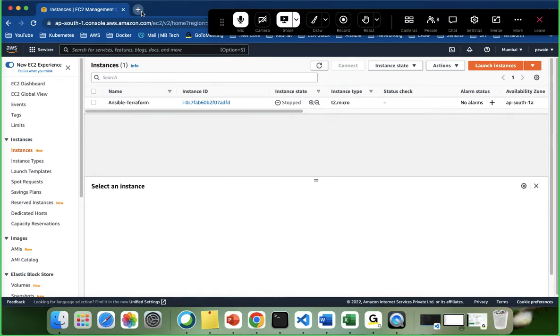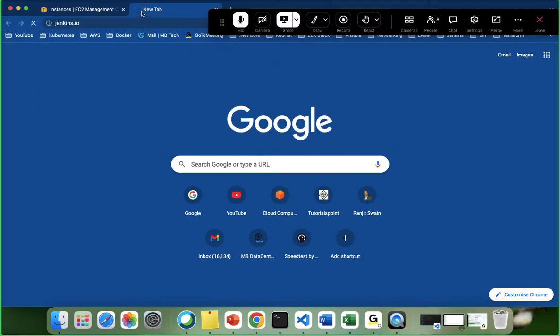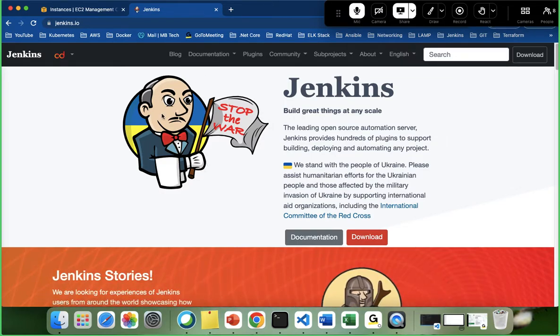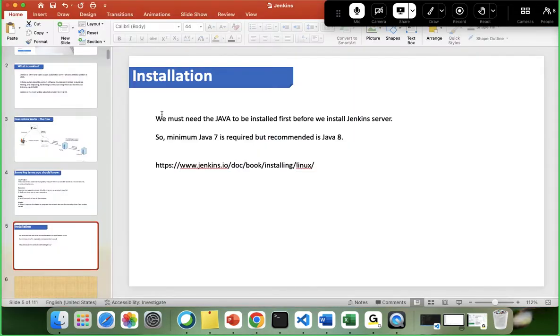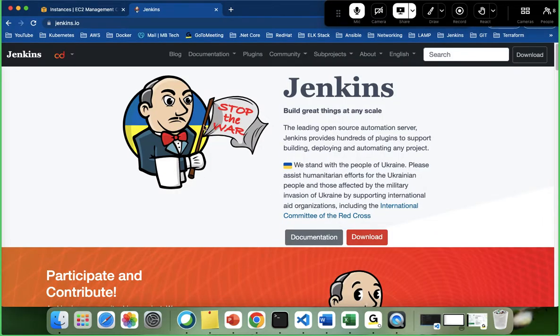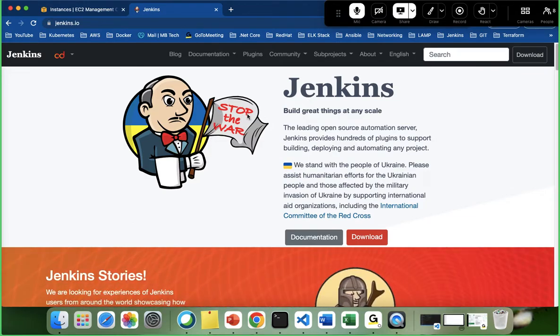You just have to go to jenkins.io, that is their official web page. You can see one old man standing here, and this is how the Jenkins logo looks. If you see the diagram here, I also have this Jenkins logo, one old man standing here, but they have now put a flag over here. Earlier the flag was not there. So it's okay.